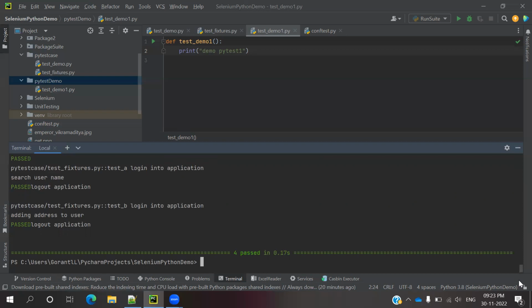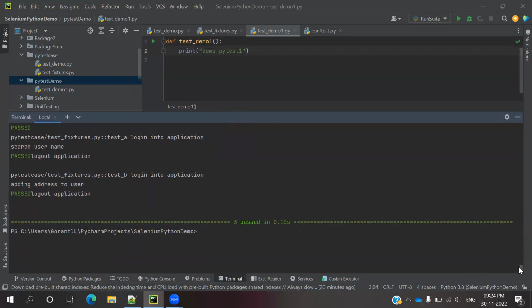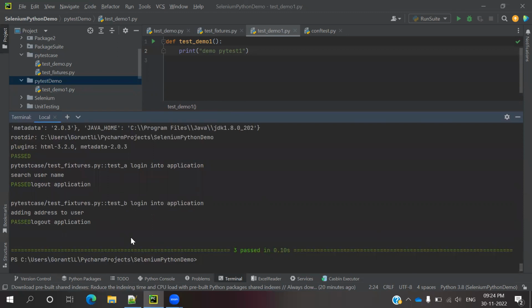Okay, and another one is by using directory. Why do we need to use the directory? In case you want to run a particular folder, not the entire project, we can use that particular folder to run. I'm going to run for the PyTest case. I have three methods in that particular one. You can see three passed, and you can see it here. Three different structures, correct?